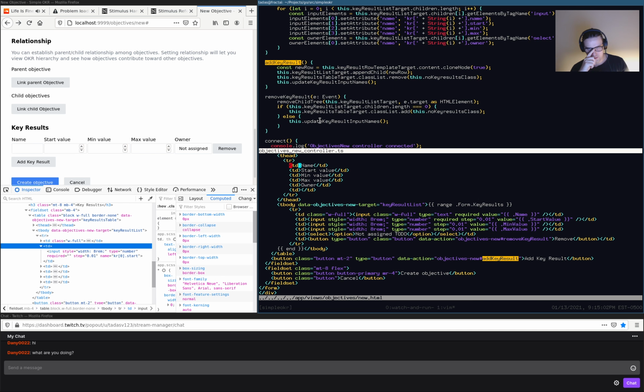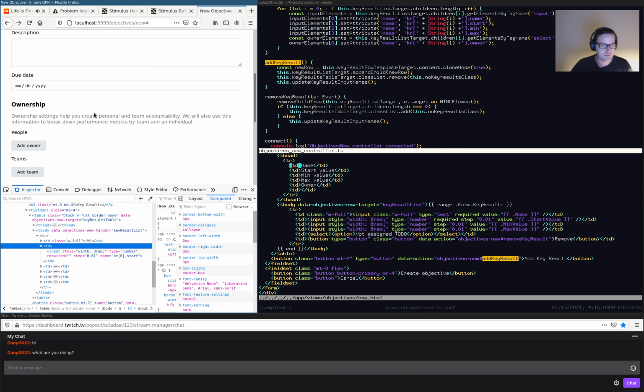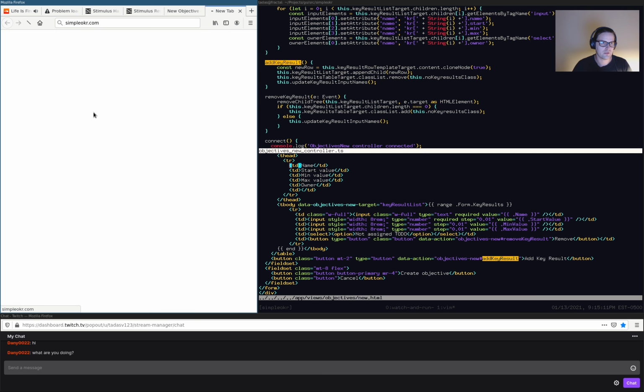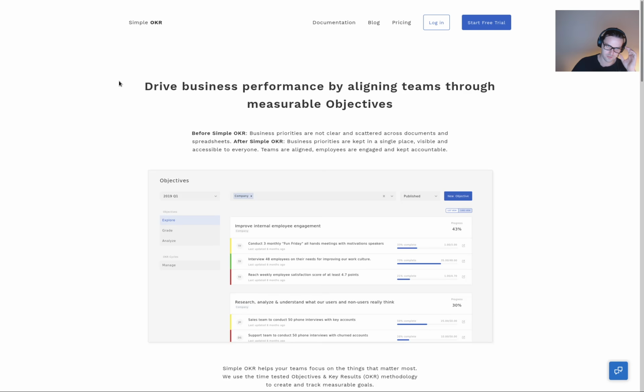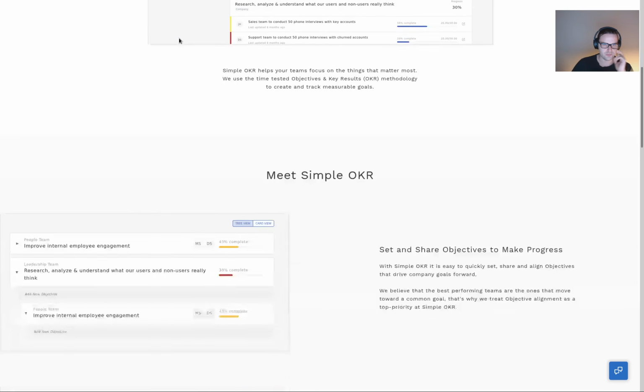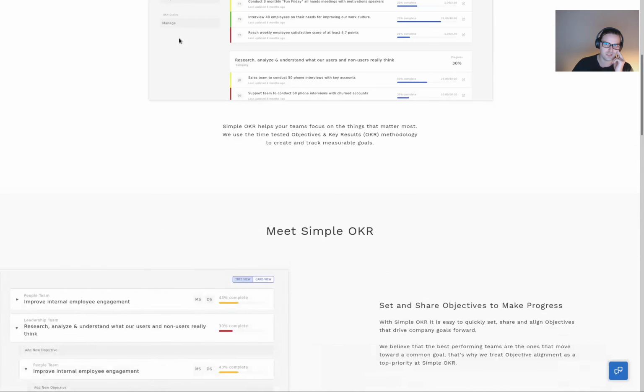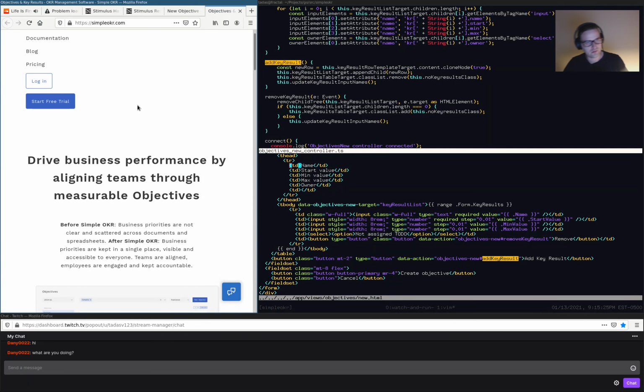So I am rewriting one of my products. I built this app called Simple OKR a couple years ago. It's written in Go with a React front end, and I'm basically rebuilding it from scratch. Still on a Go backend, but I want to get rid of React.js because I really hate it. But I guess that's a larger goal right now. I'm just getting a bunch of things set up.